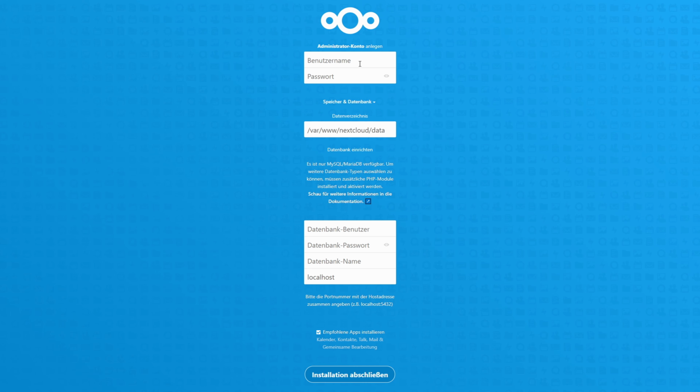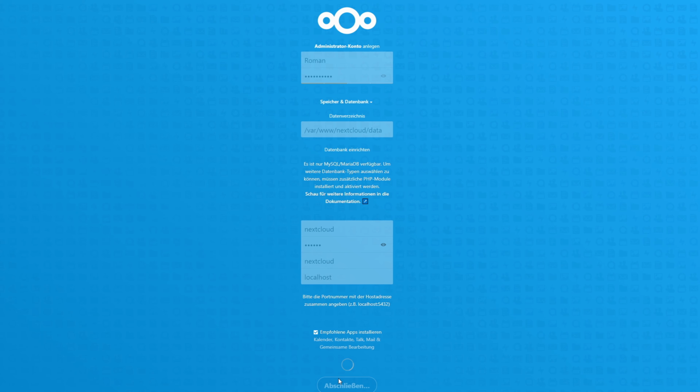You simply have to enter an admin username as well as an admin password. Don't bother about this for now. Enter the Nextcloud user that we have set up before, as well as the database password. I think this was my pass. The database name was once again Nextcloud, and leave the host on localhost. Leave recommended apps installed ticked, and click on Finalize installation.